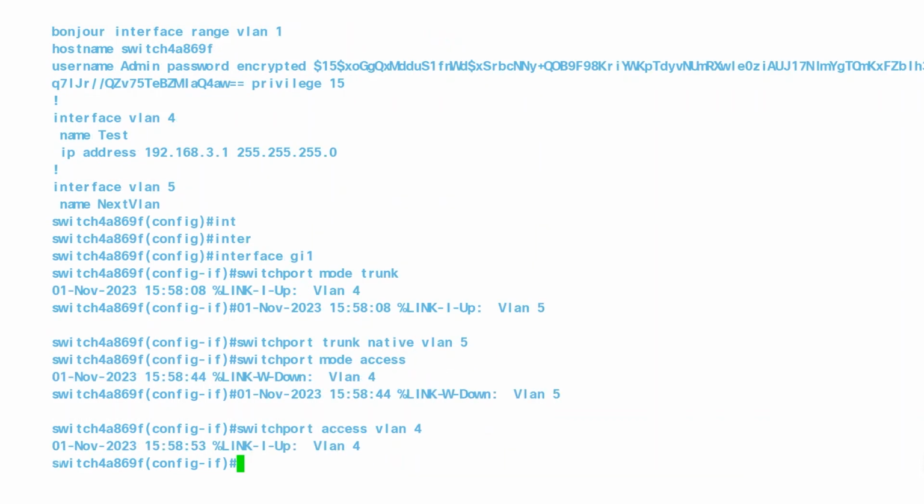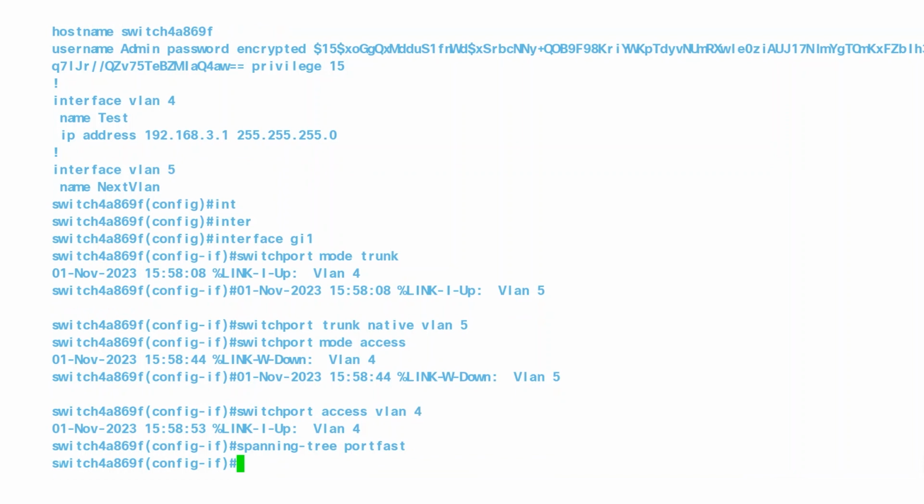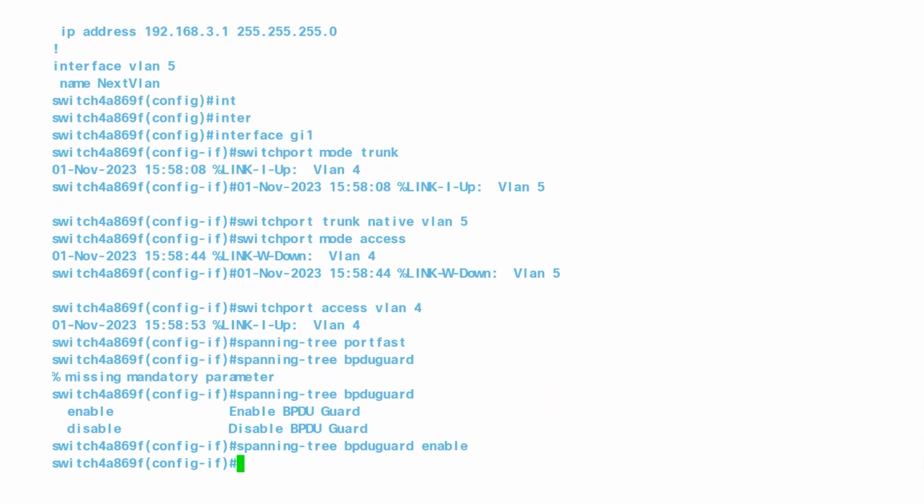Some commonly used spanning tree protocol, STP, commands include spanning-tree portfast. This is often used on ports that have end devices that don't use STP. It speeds up the time for the port to start forwarding frames. Spanning-tree BPDU guard enable is often used as a security measure to prevent rogue switches or an error in the network from causing issues with the network's STP topology.